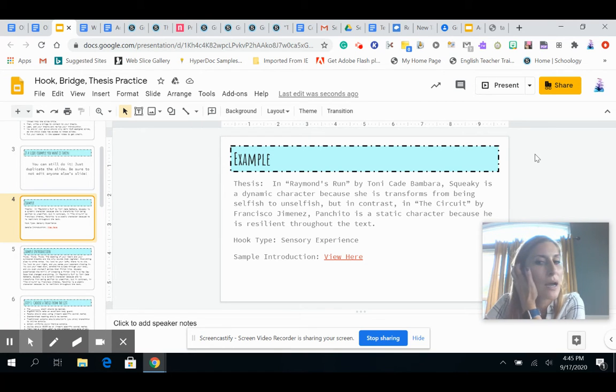So we have to somehow engage someone so that they feel like they're hearing it, seeing it, smelling it, like they're in the middle of this sensory experience. We're going to create one of those, make sure it bridges to this thesis.